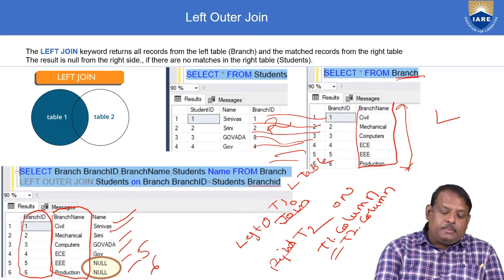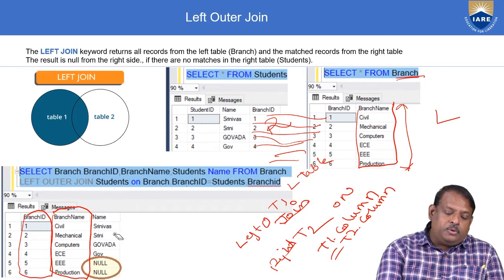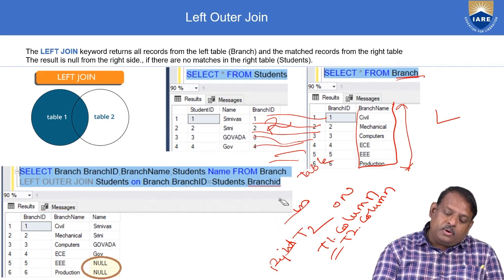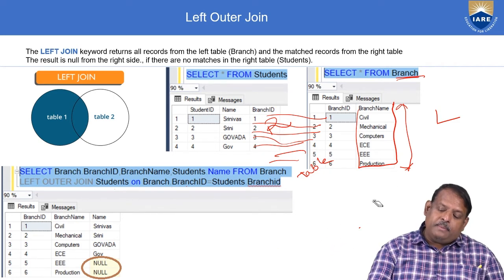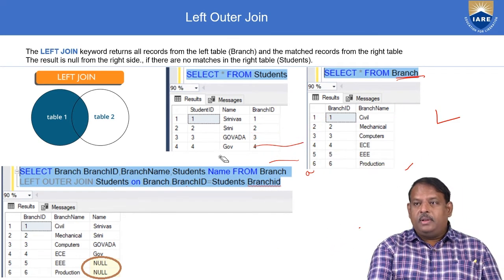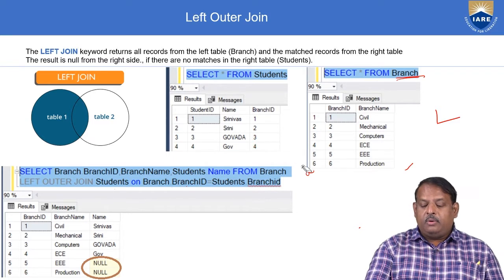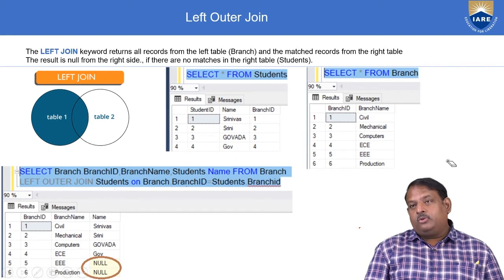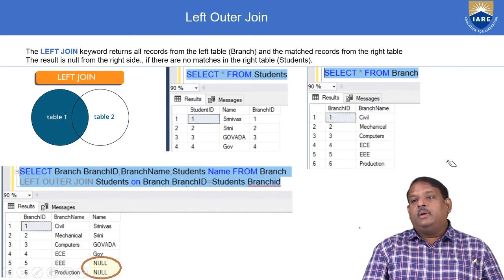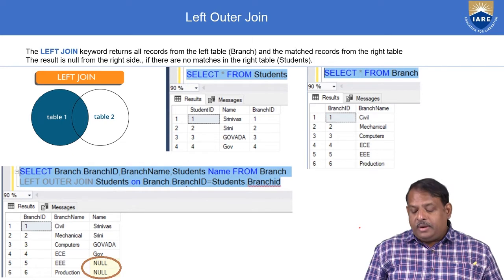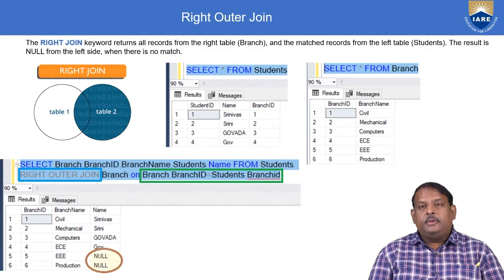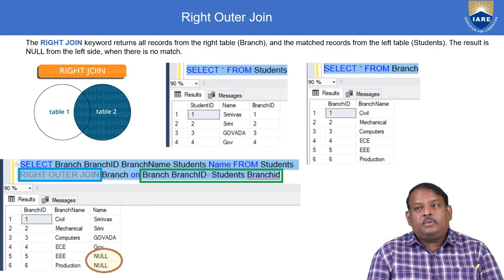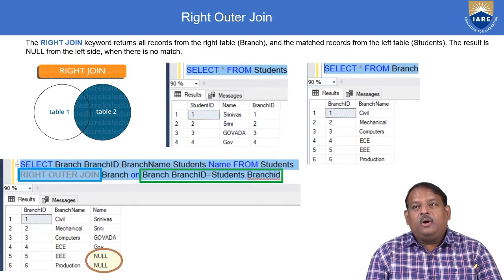By this you're going to get all the data from the left table and the matching records from the right table. And the only difference is that when there are no matches on the right table, you are going to get nulls here. Now we will see the next join, that is right outer join.